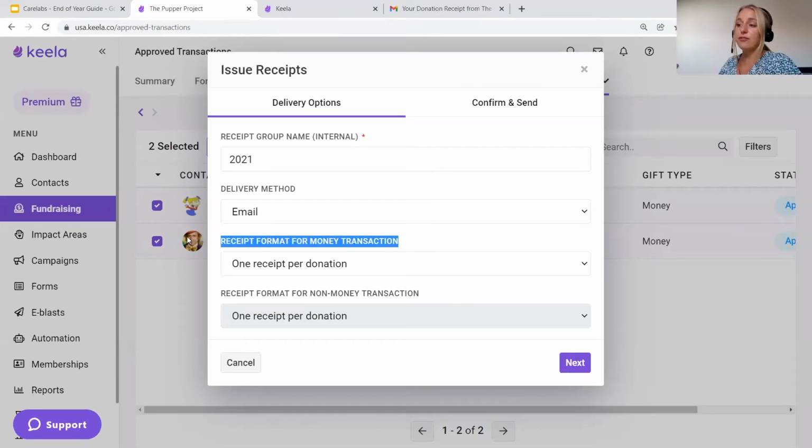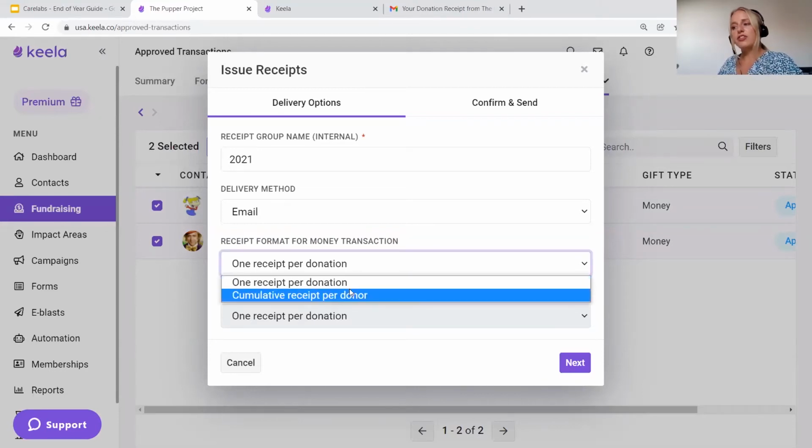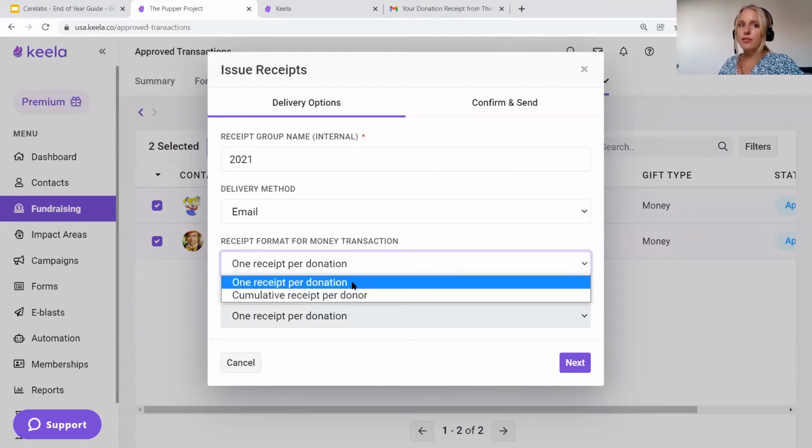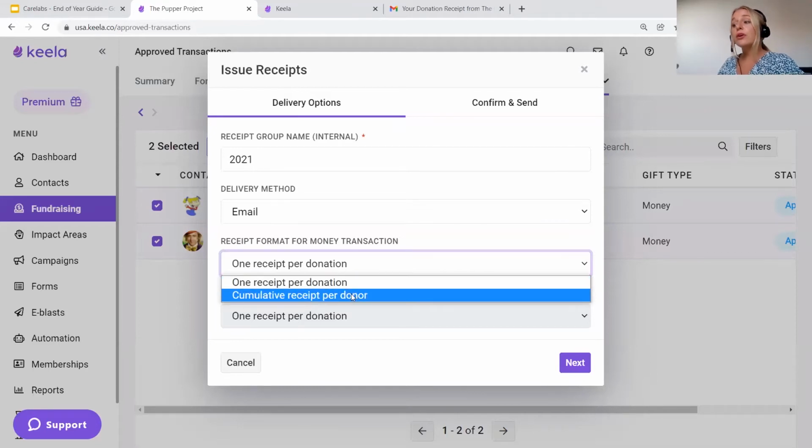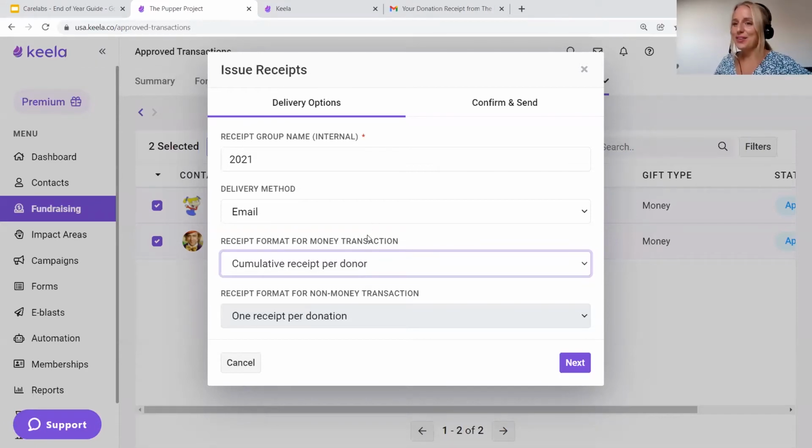And you can choose the receipt format for money transactions. So that just means, do you want one receipt per donation? So for every transaction, they get a receipt. Or do you want a cumulative receipt for every single donor, meaning all the transactions that are unreceipted for that particular donor will fall under one receipt. This tends to be the most popular option, as donors usually prefer to have all their transactions receipted on one piece of paper rather than 12, right? But it depends on the use case, as always. And then this is the setting for non-money transactions like in-kind donations, for example. So we'll go ahead and press next.